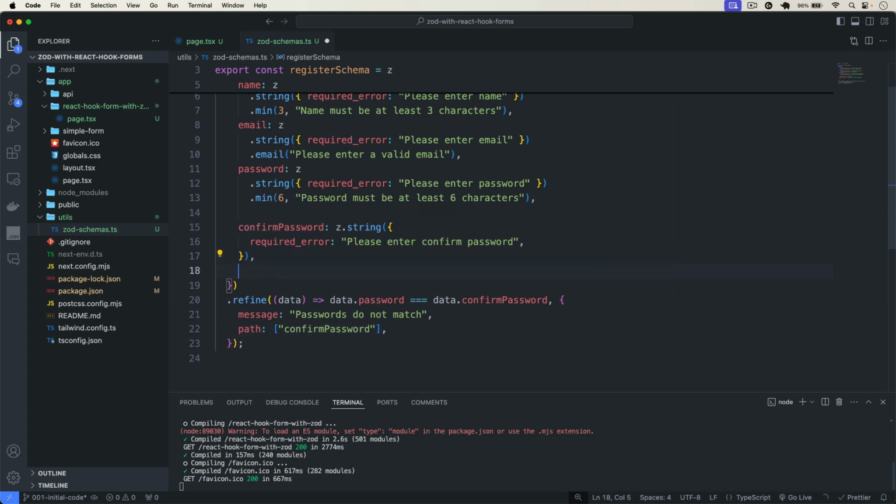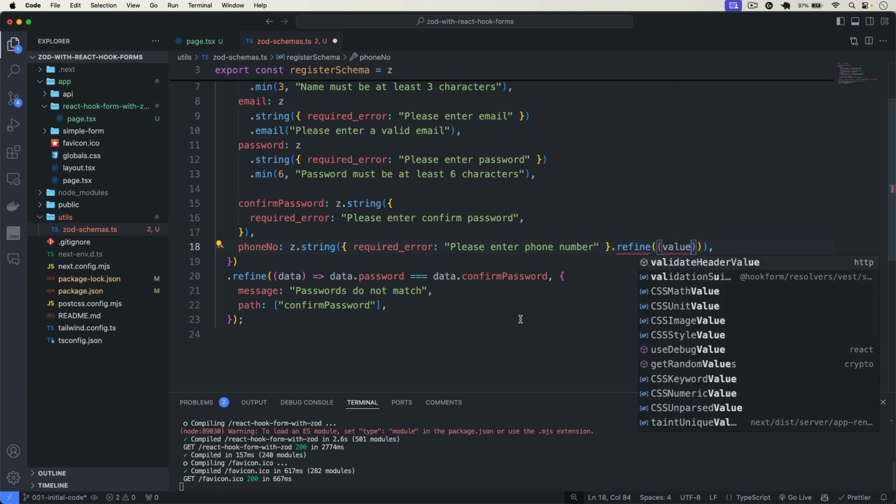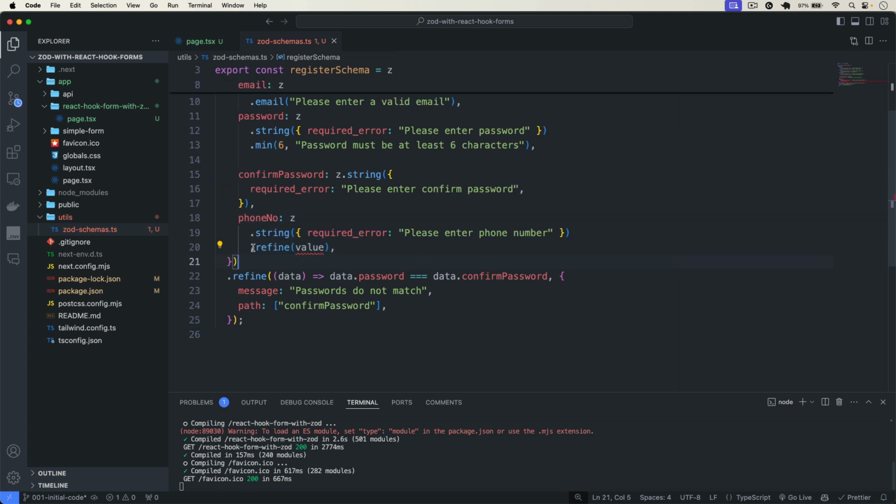Our last field is going to be phone number. So for the phone number, I have to define some validations. So first of all, phone number is going to be a string. Okay, please enter phone number. And then I will use here one more function that is called refine. Okay, like we have used here. So in the refine, I will get the value that user will pass. Oops, we have to cut it from here and put that here. Okay, so in the refine, we will get the value that user will pass in the phone number field.